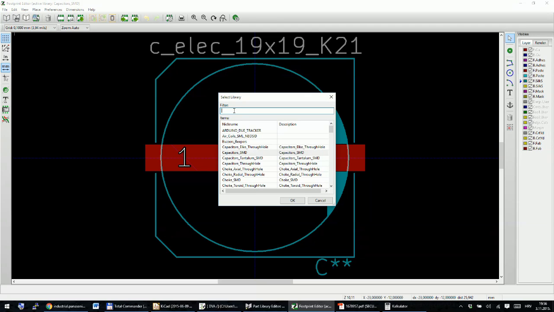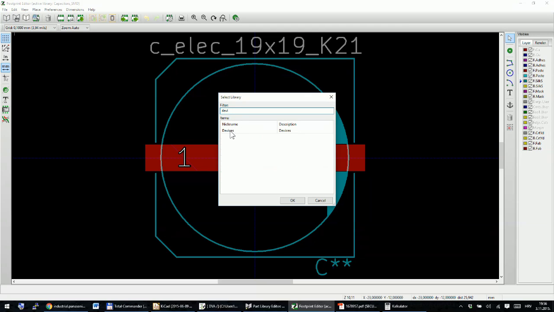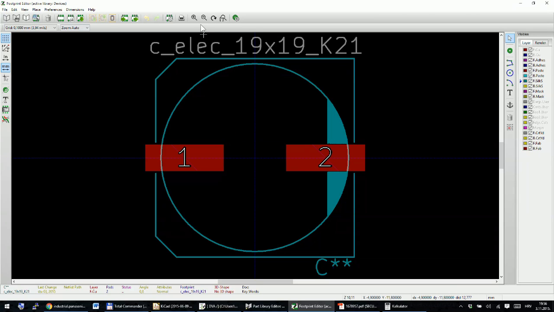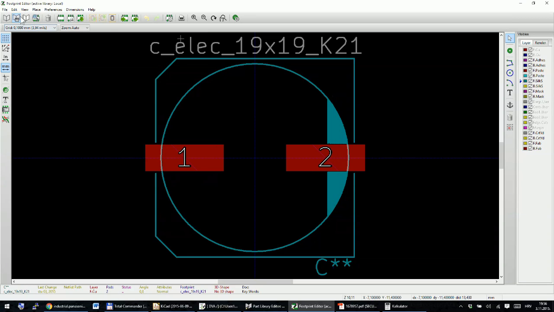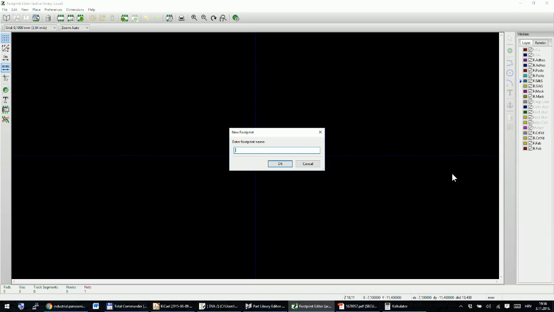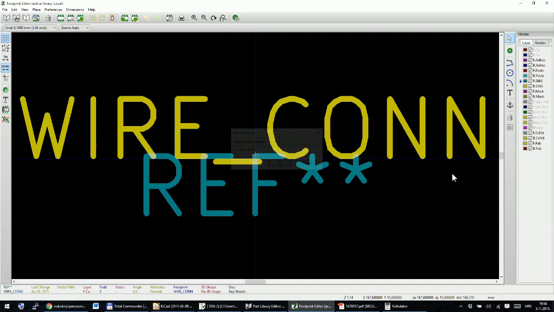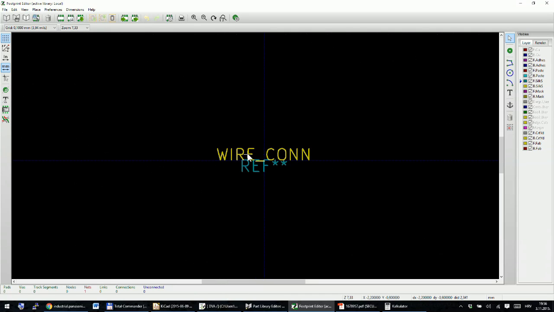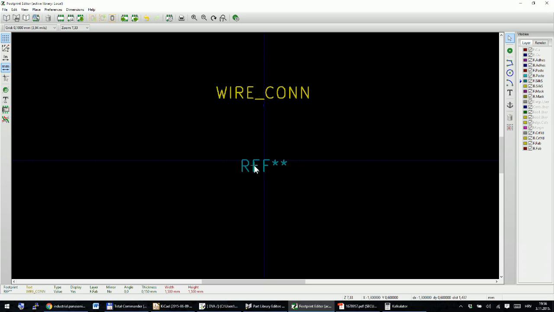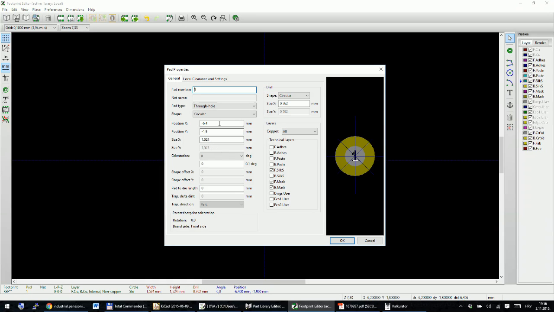I will use devices. Nope, I will use another one. I will use local library where I put my local components, and I'll make a new one. I will put the name WireCon, and I'll just edit it as this. I'll put this here and this here. So I'll make a new pad. I will put it anywhere I can.